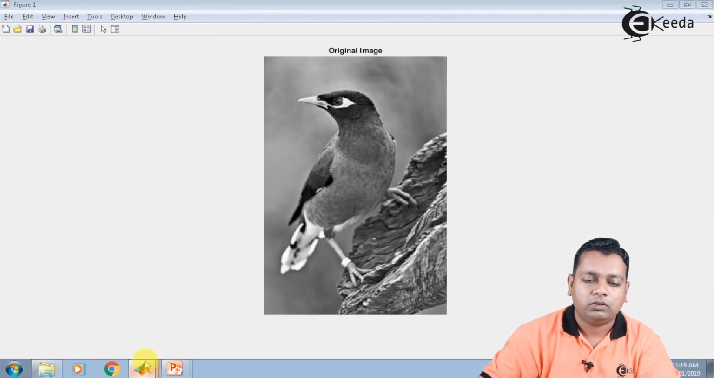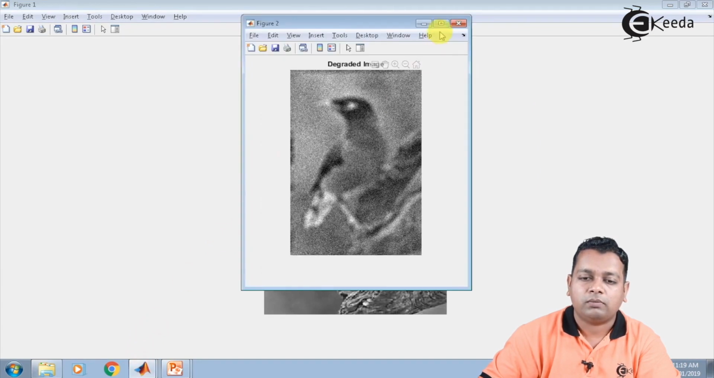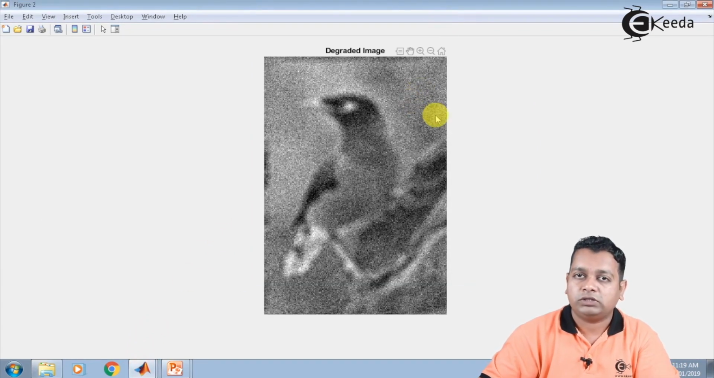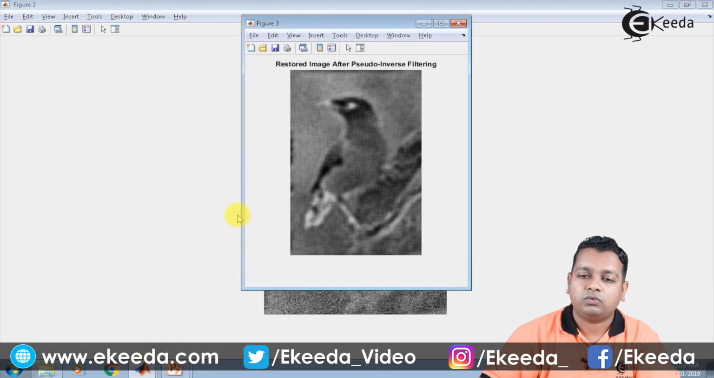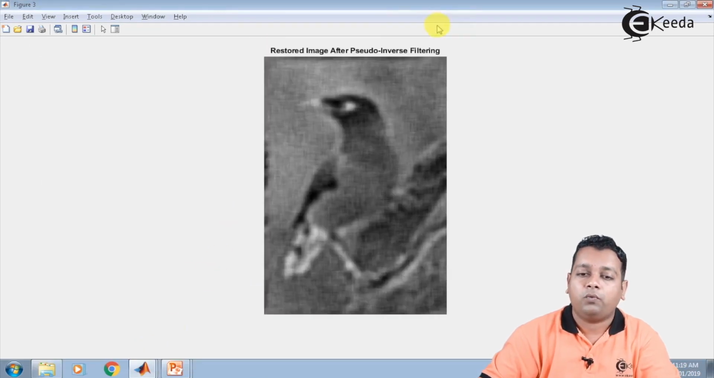Now the next window is showing us the degraded image, the additive white Gaussian noise along with the blur that we have for the degradation purpose. So here we see a lot of degradation, the losses that occur to the original image. And now this is an attempt to recover all the details back with the help of pseudo inverse type of filtering. So for maina.jpg, this is the resultant output image. So I close these windows.